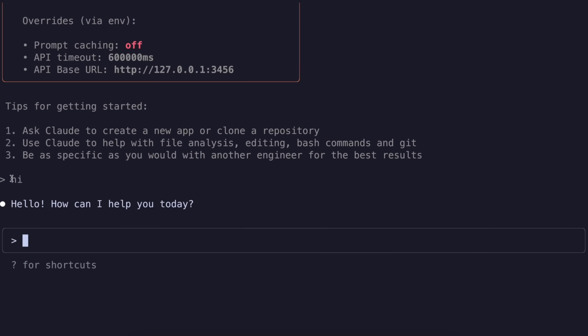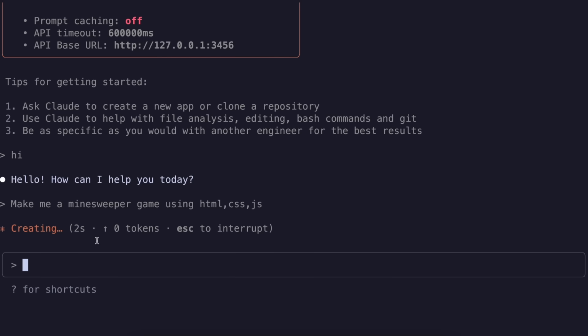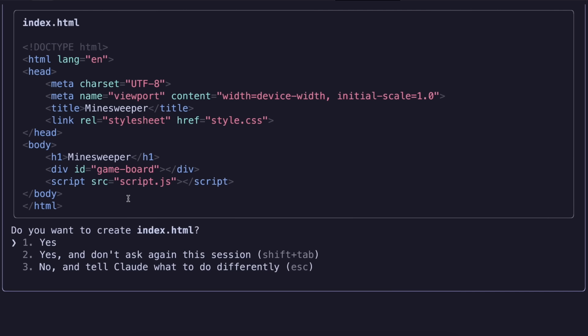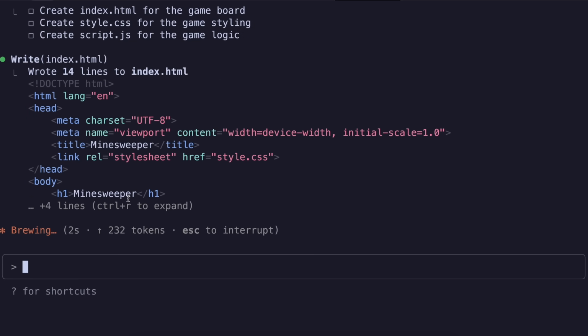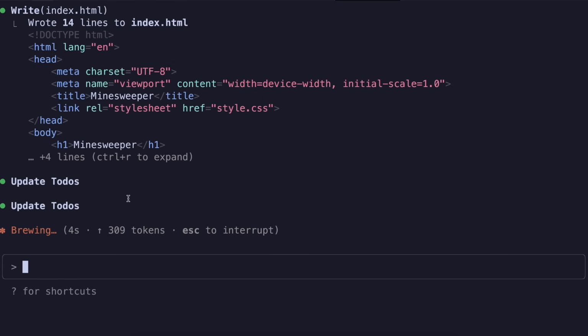Anyway, I can send a hi message here, and you'll see that it will go ahead, and then in a bit, it will return the message. Anyway, now let's try to use it as well. I'm going to ask it to make me a Minesweeper game using HTML, CSS, and JS. This is a simple one, and I'm just showing it for a test here. I have tested it on multiple tasks, and I can say that at least with Gemini, it works as well, if not better, because of the long context window. So, anyway, it will go ahead and start to work on it.